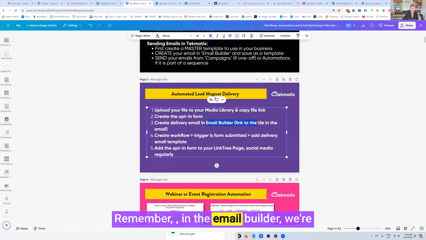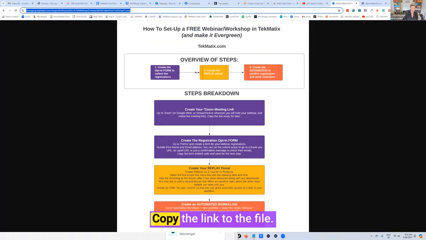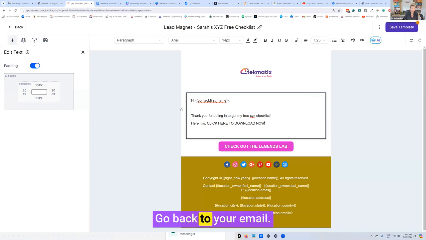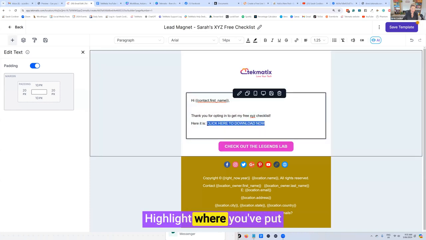Remember, in the email builder, we're going to put the link to the file in the email. There's the link to our file. Copy the link to the file. Go back to your email. Highlight where you've put click here to download now.